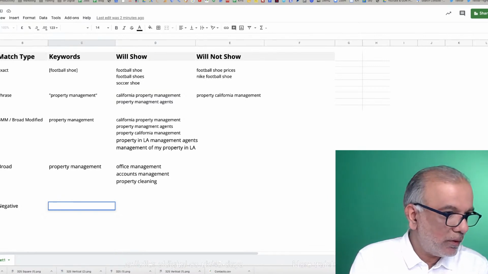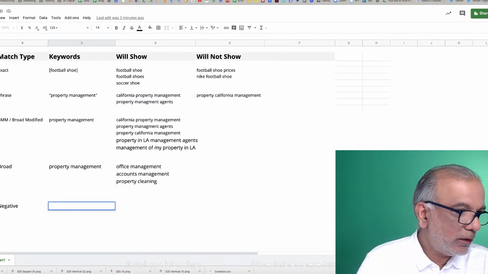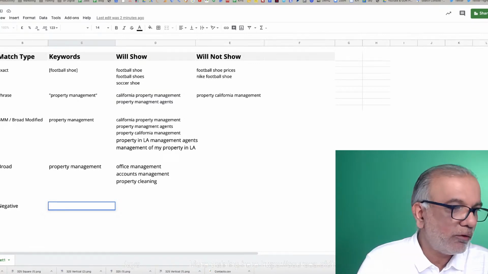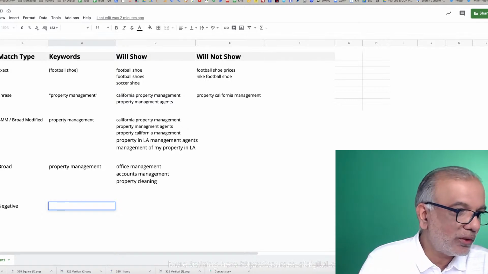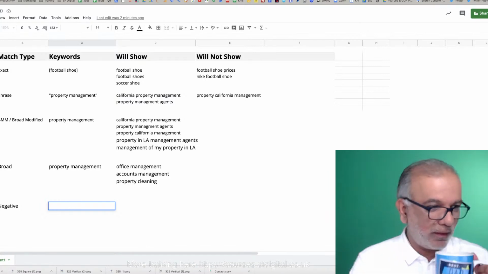Okay, Adam, you are saying when you are tier bidding, how much more will you bid for exact versus phrase versus broad modified versus broad? Is there a cost percentage to consider? Great question, and I'm glad you asked that.